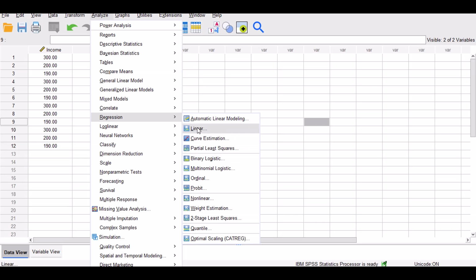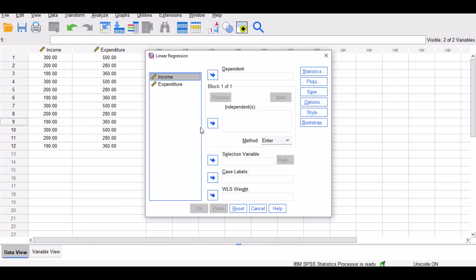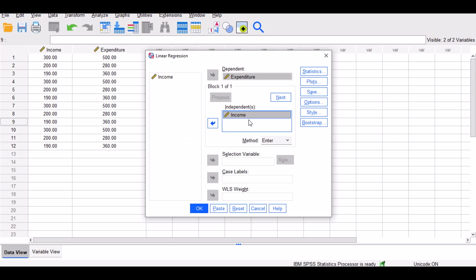But since we are dealing with simple linear regression, we click on this linear. After clicking on it, a dialog box will appear. And since we know that our dependent variable, which is the response variable, is the expenditure, we click on it. Then we click on this blue arrow. It's going to place it there. Then our income is the independent or explanatory variable. We click on it, then click the arrow, so it is already there.